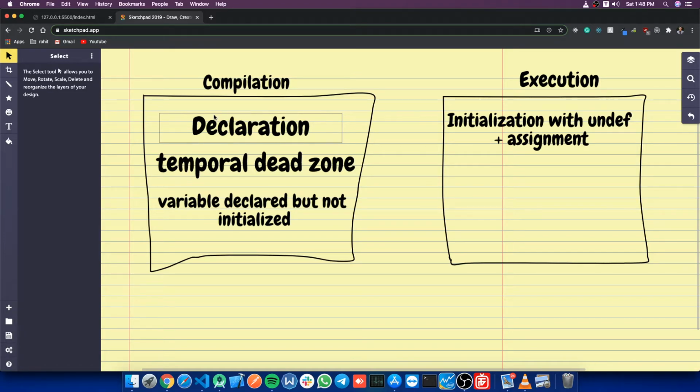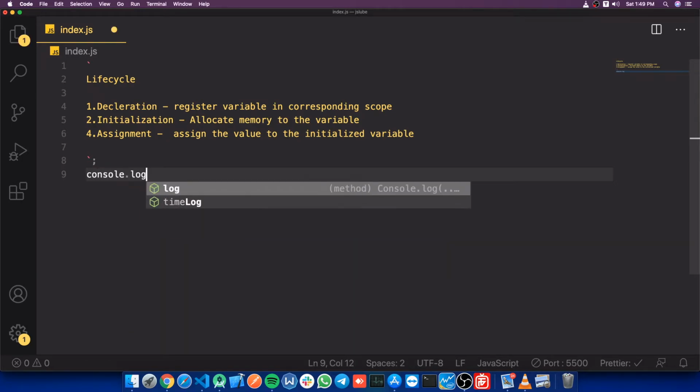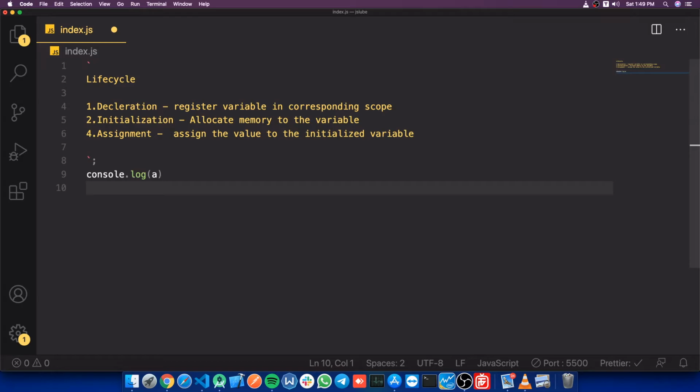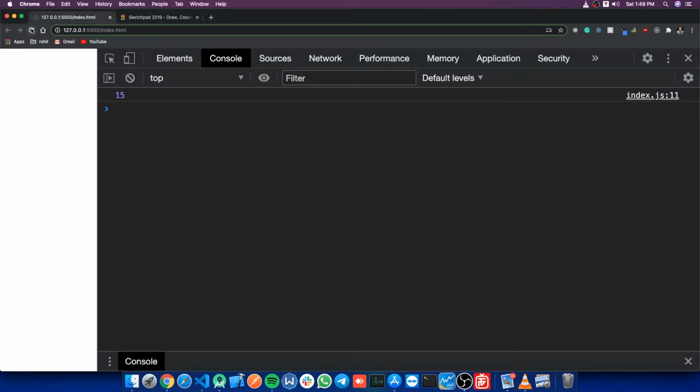So when we try to access a var variable before declaring it, we get undefined. But in this case, during the execution phase, initialization happens and then the assignment happens. So what this means is, if I try to access a here and then write let a is equal to whatever it is, and if we try to access it, we will get cannot access a before initialization.